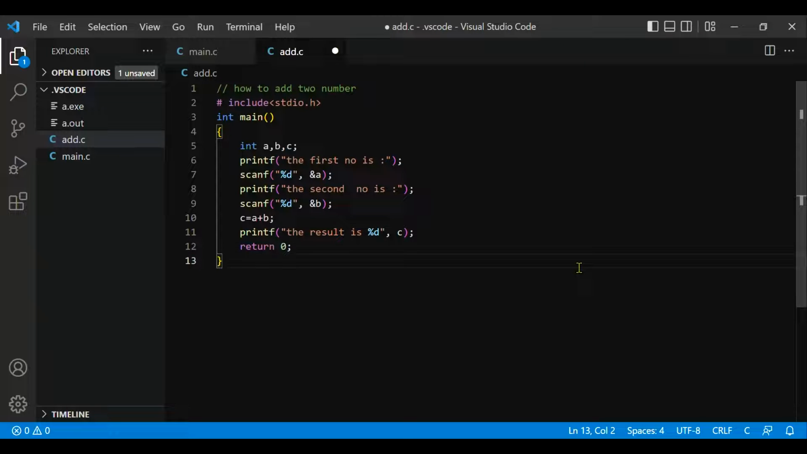So let me again say what I have done. At first we will print the first number is. Now we will take input from our keyboard, any number. This percentage d indicates that we will take input only integer. If you think that you will take any character, then in place of d we have to write percentage c. We will add two numbers, so we need integers, so we have taken percentage d. Again for adding two numbers we need to get another number from input, so I have taken percentage d again.